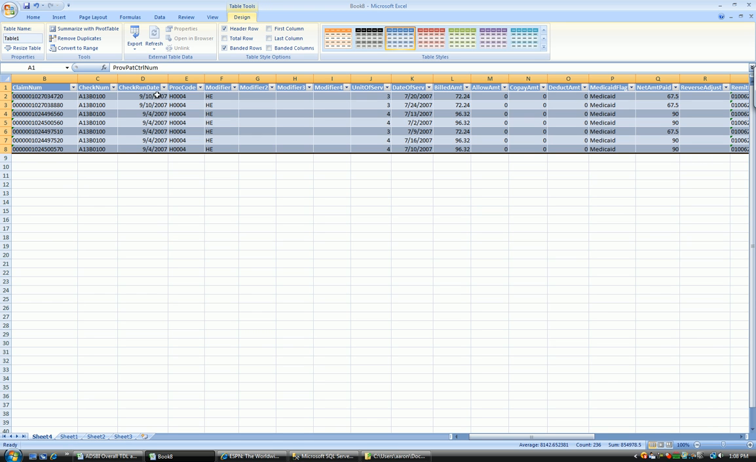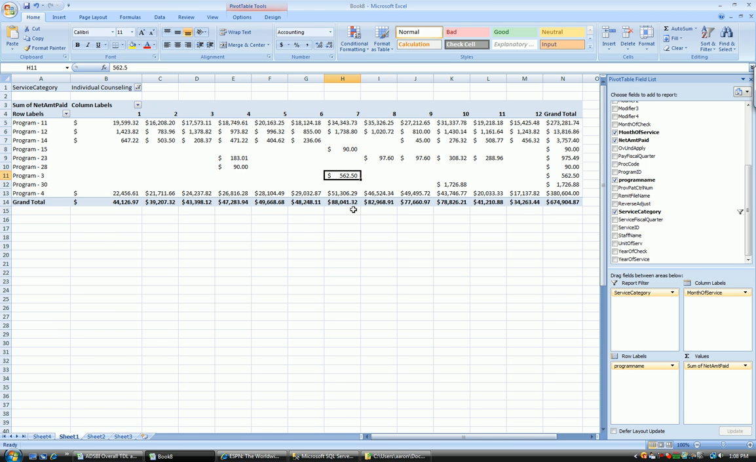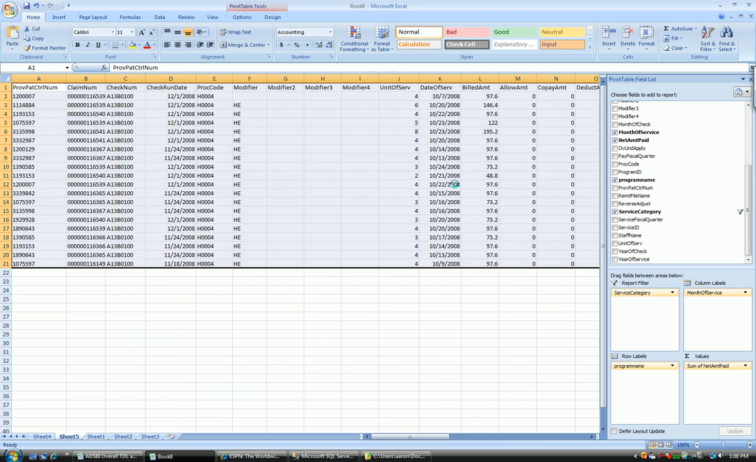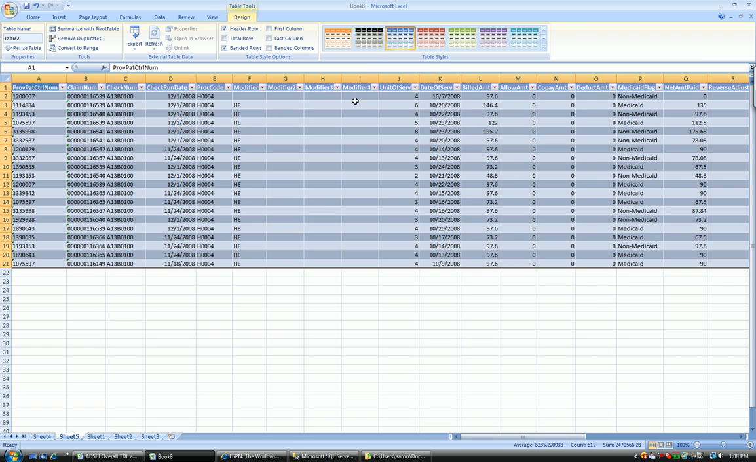You see the check number, the check run date, the procedure codes, modifiers, all kinds of stuff. And then what that did is it just opened up another sheet. If I wanted to pick another one, let's say the 1700, why am I getting that in that month? Well, here I've got a whole other listing of those things.